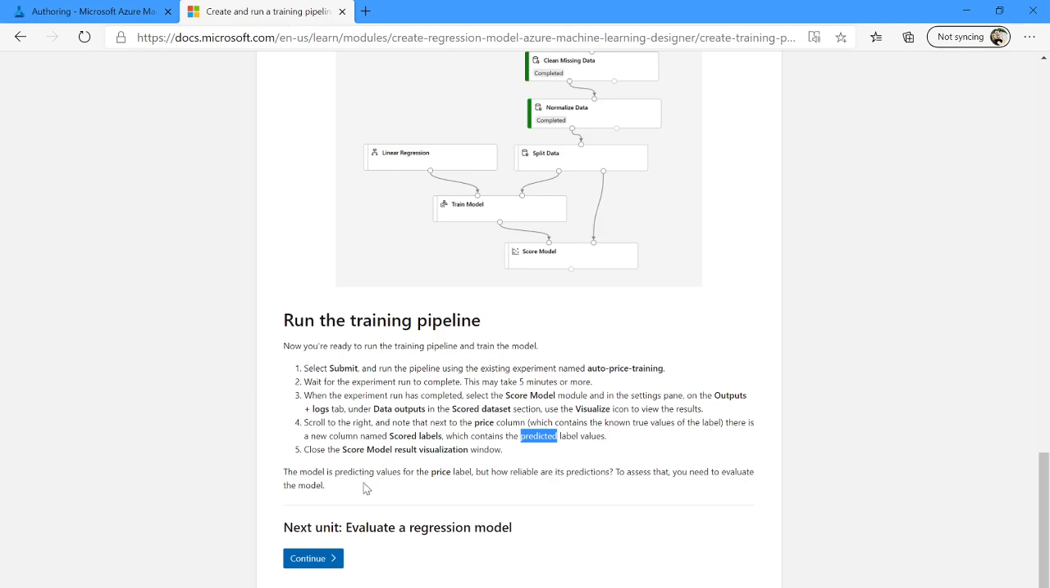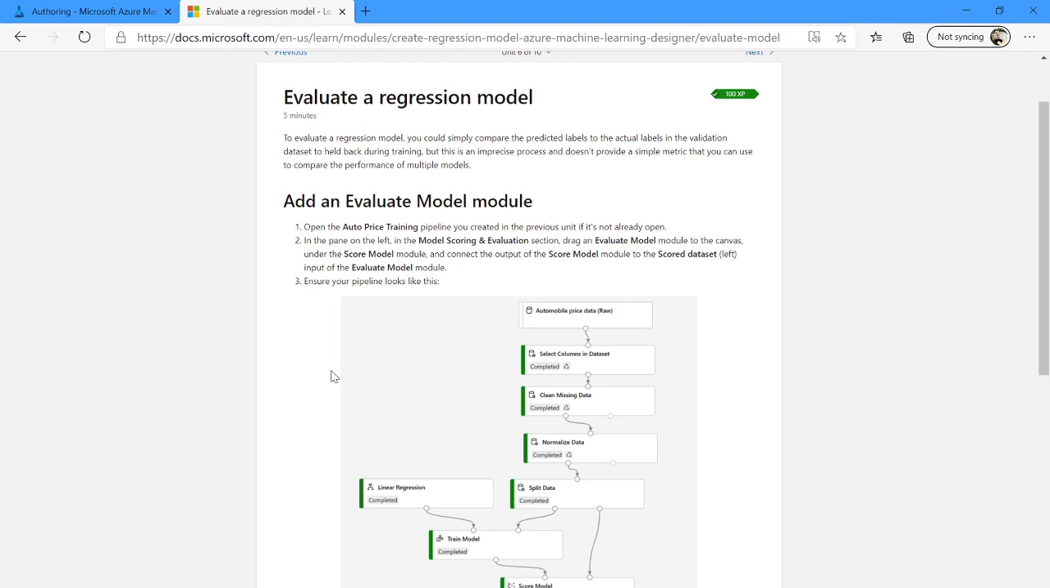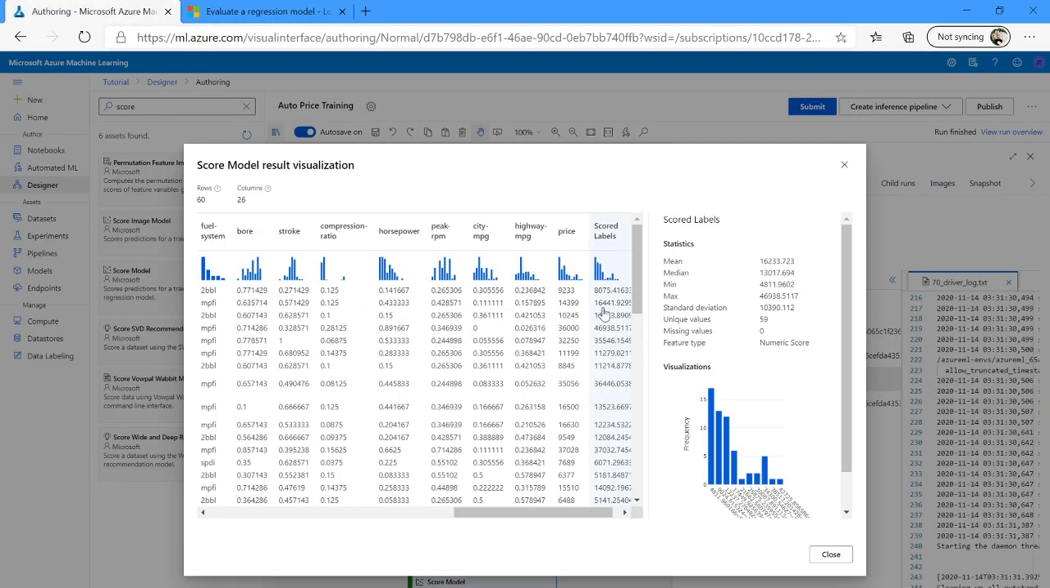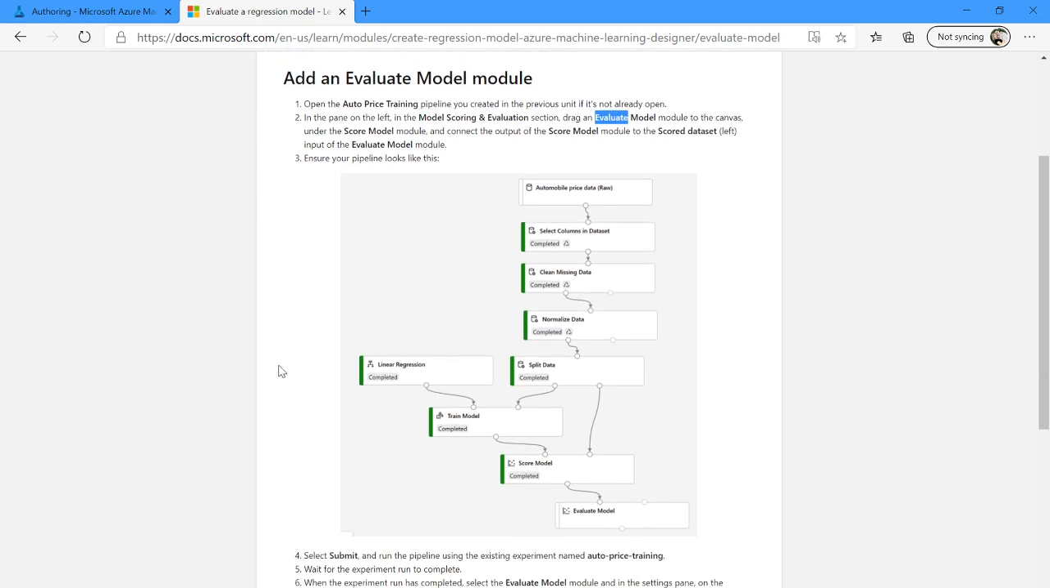In the next step, we're going to actually evaluate and see how close it was to the actual value. So all we know is that we got the predictions. Now we're going to see how good those predictions were. I'm going to do score evaluation. I'm going to get the evaluate model, and put it at the bottom.